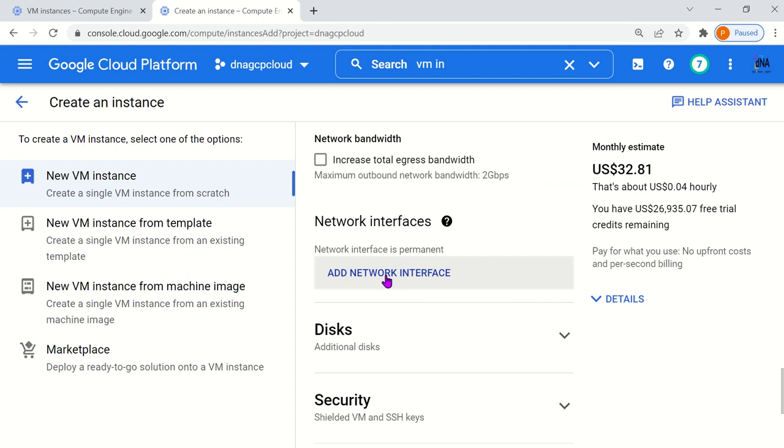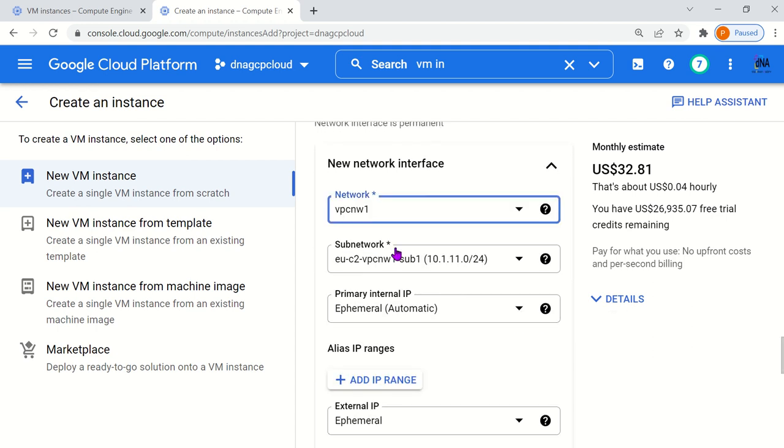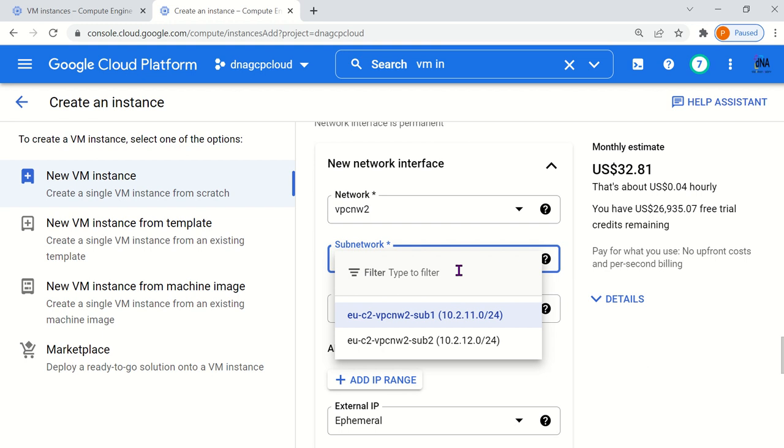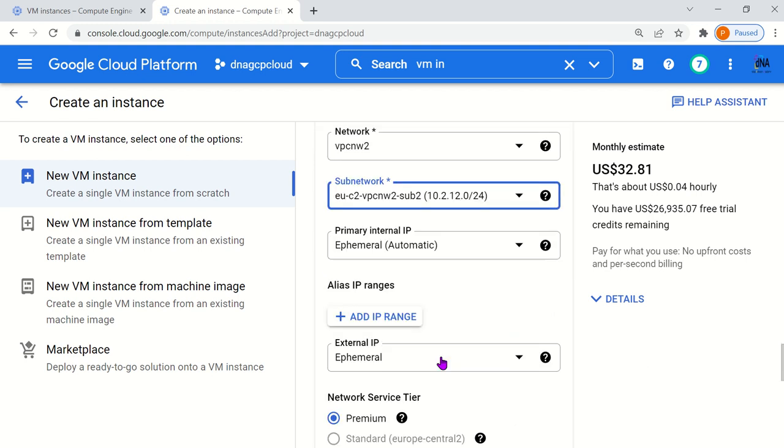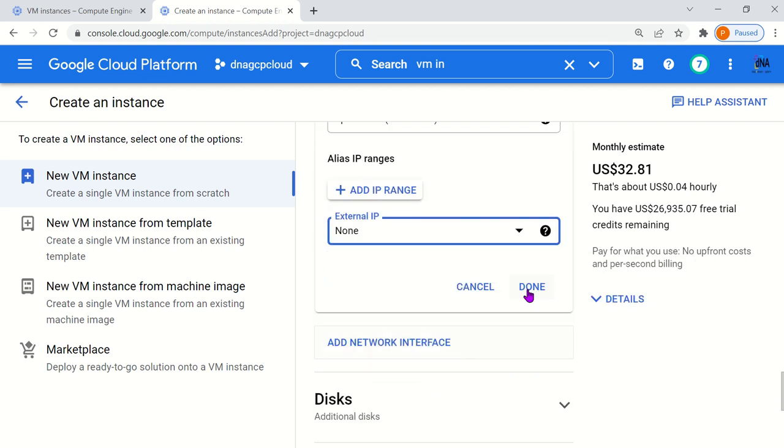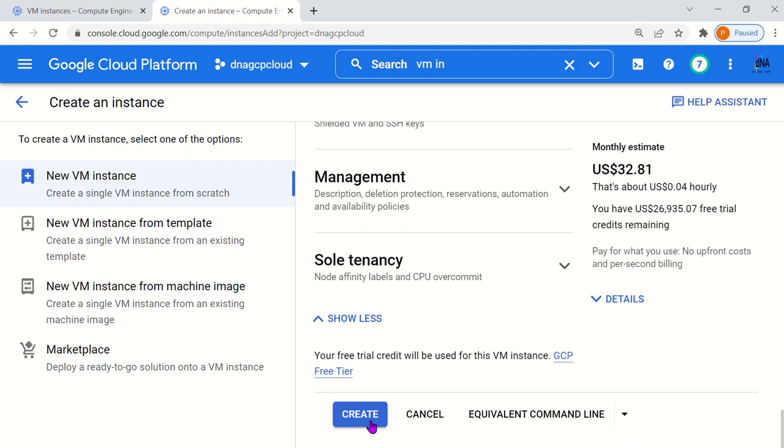Add one more thing, guys. Addition and deletion of a NIC you can do only during VM instance creation. Once you create the VM instance, you will not be able to modify, delete, or add any additional network interface. Add VPC network 2 and subnet 2. Perfect. Clear? Create.